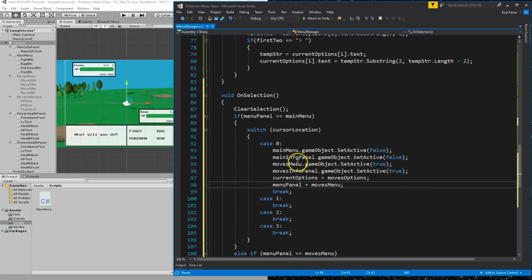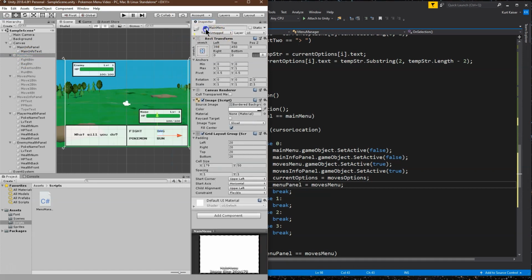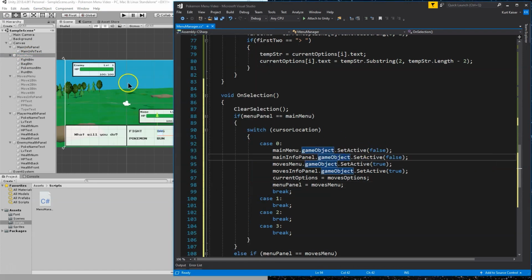So what this is going to be doing, right? First we have main menu game object set active false, right? We don't want the main menu to be present. Just like if we deactivate something here, goodbye canvas, there goes all the content. Or main menu, goodbye, there it goes. So we're setting it not to be active, false, just like unchecking it. Same with main menu info.